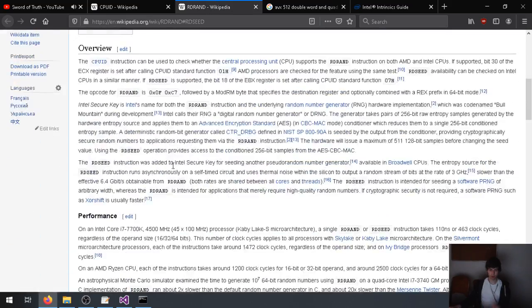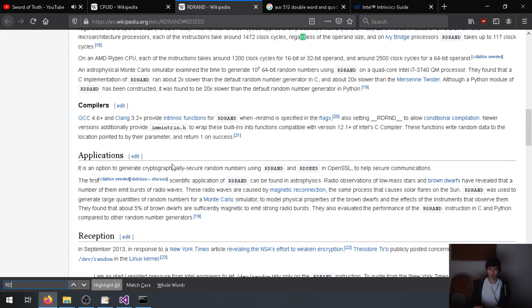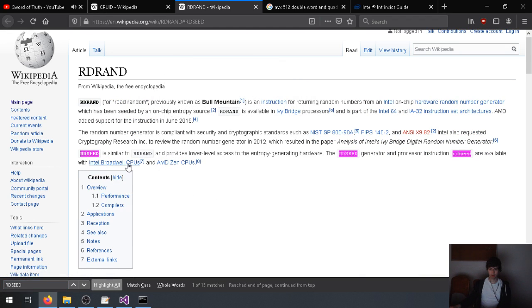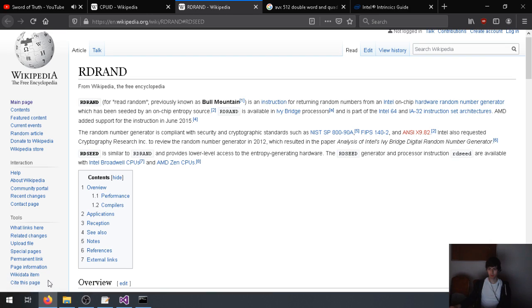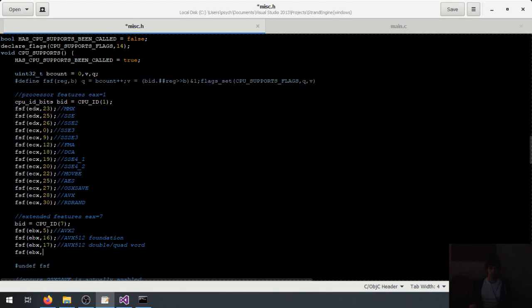Wait, how is RDSEED different? RDSEED is similar, provides lower level access to the entropy generating hardware. Okay, we're going to include that because we included RDRAND here.